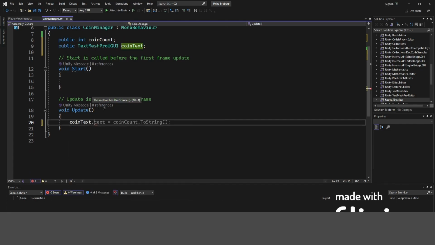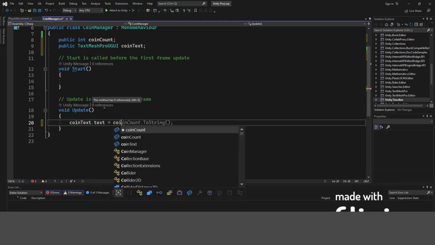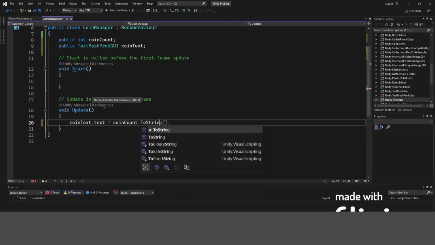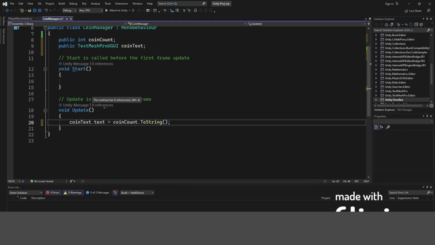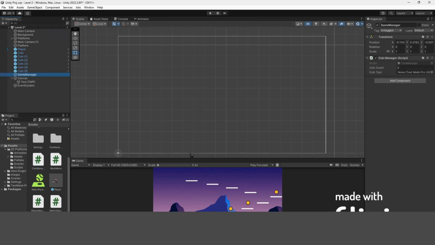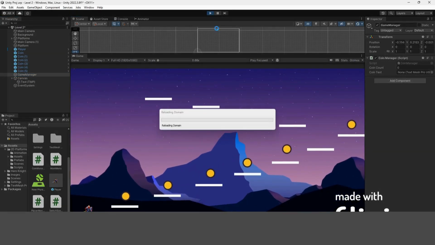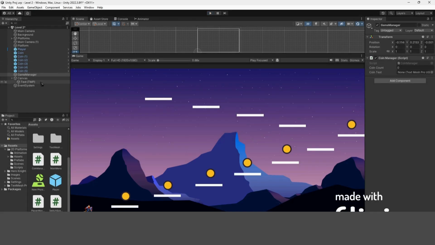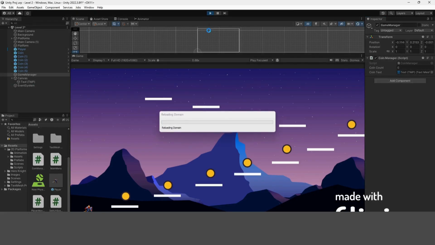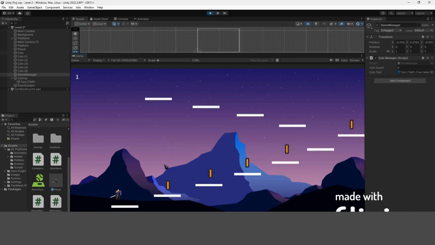So in our Update function, we're gonna type coinText.text equals coinCount.ToString. What this does is that it transforms our integer of coin count to a string so that it will be displayed on our text box later. We can't display in a text box an integer, it has to be a string. So we're gonna convert that to a string. So let's save and let's go back to the game manager script, and we're gonna drag our TMP text to the field, and now it's gonna display.